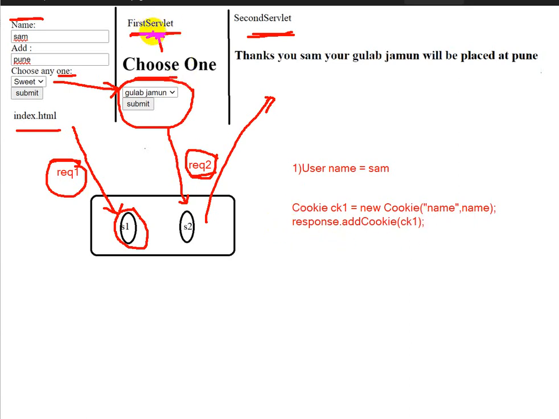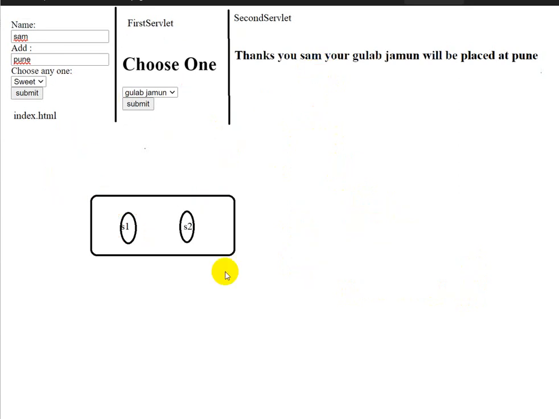Then we will create another form in the first servlet. After submitting that form, the request will be processed here, and in the second servlet we can get this cookie value by using a cookies array equal to request.getCookies(), and we can use the name we have set in ck1, that is Sam, in the second servlet. So let us go to the Eclipse IDE.